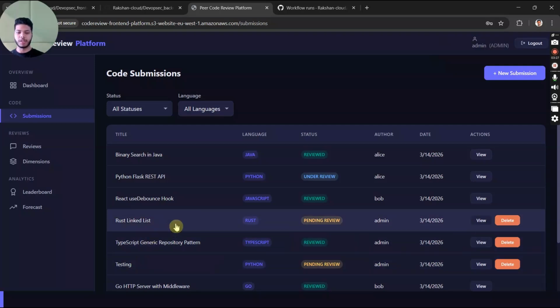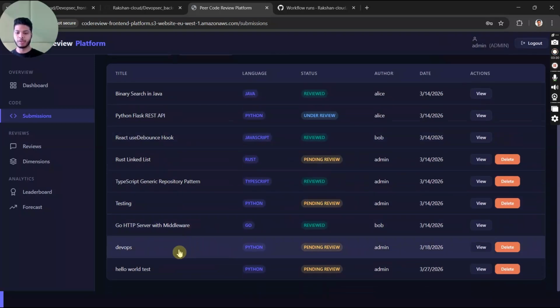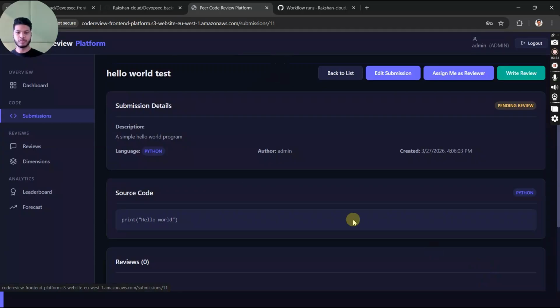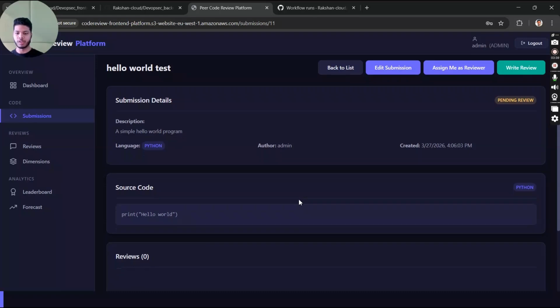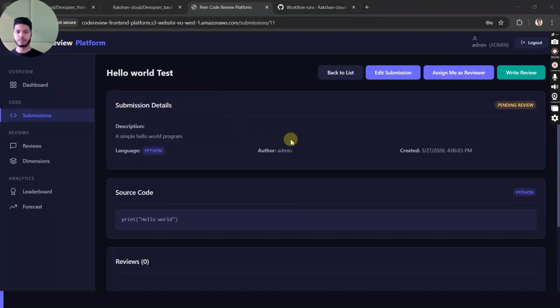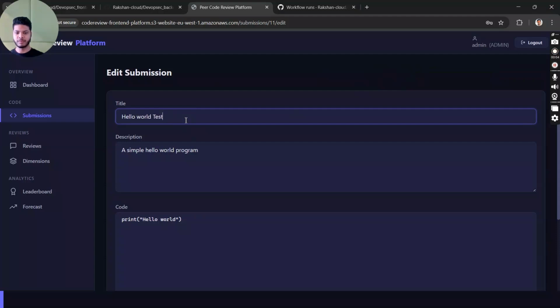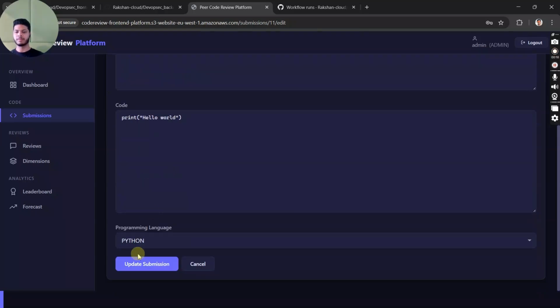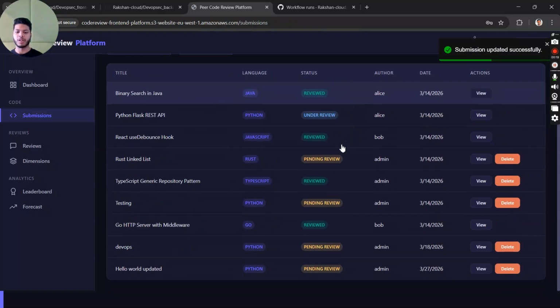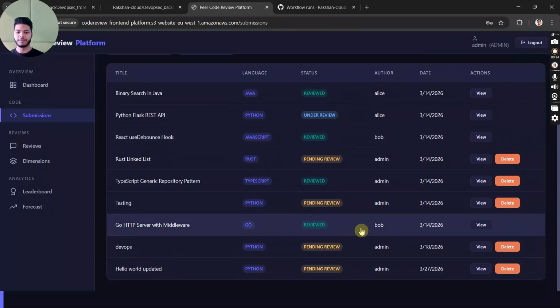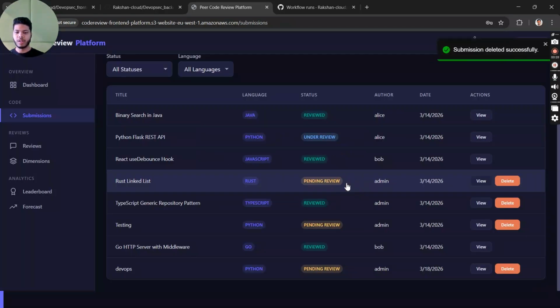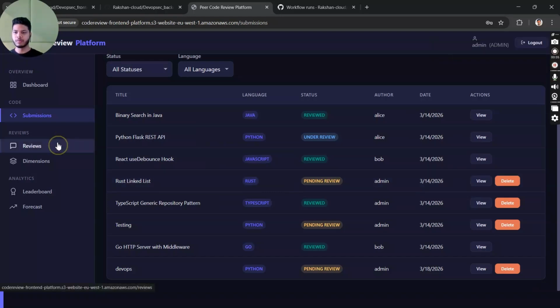The submission is created and appears in the list with a pending review status and my username as author. The detail page shows the source code with the language and the review submission button. The submission has been updated and the title now shows hello world updated. The submission is deleted. That covers all four CRUD operations: create, read, update, and delete.